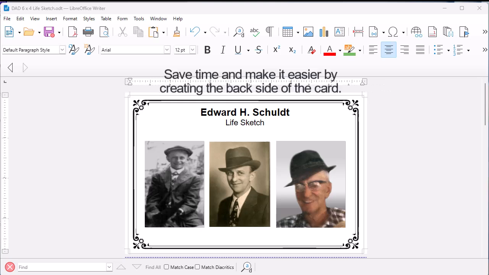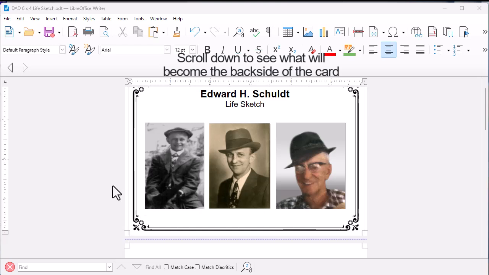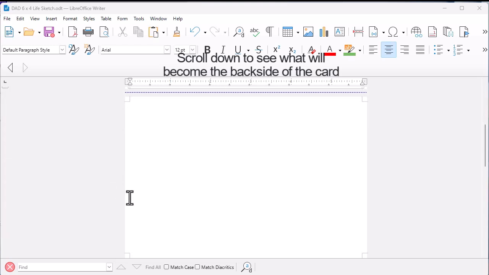I could stop here and create another card for the back, but I can save some time by creating another page for this card. To do that, move your cursor to this white area right here until you see the I-beam cursor up here. Yes, it's a bit tedious, but worth the effort to save time and create what will become the back side of the card. To do this, hold your Control key down and click the Enter key one time. This just created the second page, and if you scroll down, you will see the back side of the card that we have just created.